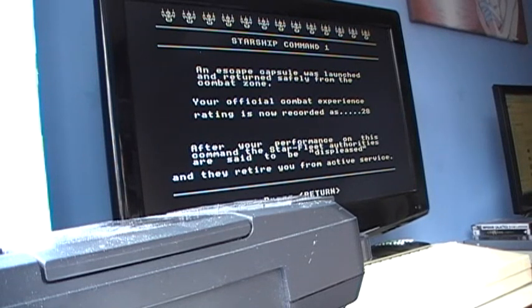Escape capture was launched and returned safely from the combat zone. Your official combat experience rating is now recorded as 28. After your performance on this command, the Starfleet authorities are said to be disappointed, or displeased, by the way, and they retire you from active service. Yeah.